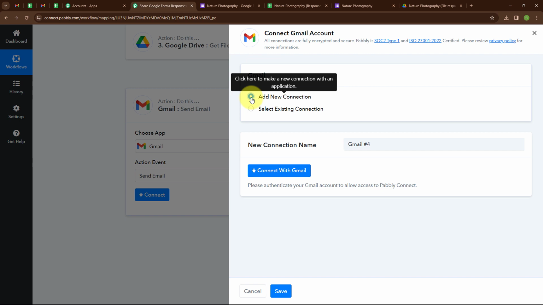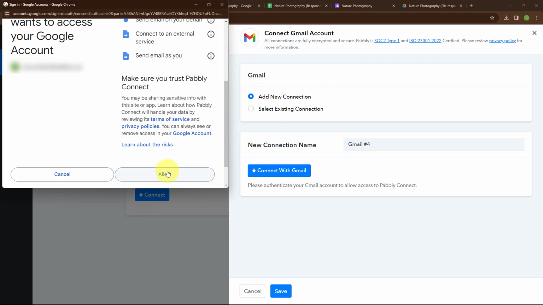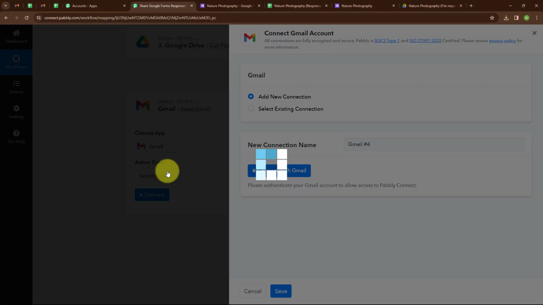If your Gmail account is already connected with Pabbly Connect, then you can click on select existing connection. And now I'm going to click on this connect with Gmail. Again here I'm going to select my account and here I'm going to click on this allow and give access to Pabbly, as your data is secured with Pabbly.